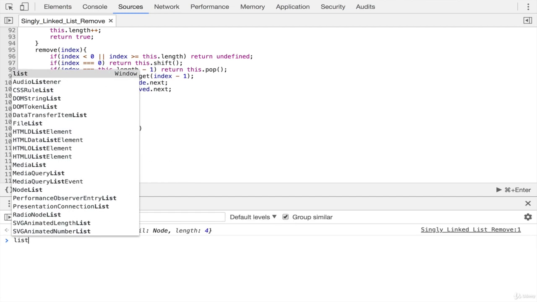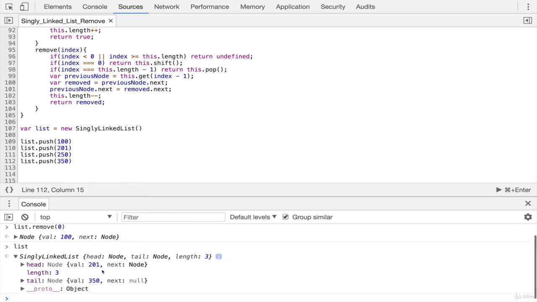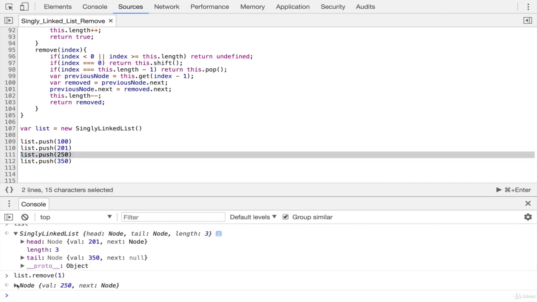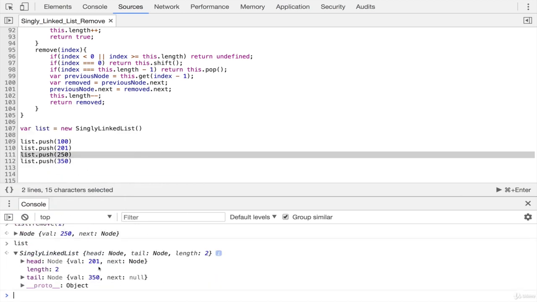Let's try executing it. Let's do list.remove the first item. So that gives us 100. And the list now starts at 201. Let's remove from the end. Actually, let's do from the middle first. Let's do index of 2. So that should be, if we remove this, index of 2, oh, that's going to be the last thing, isn't it? Okay, let's do index of 1. So that should give us 250. And it does. And if we look at the list now, it has 2 items in it, 201 and 350.